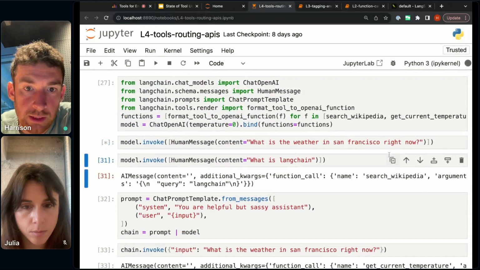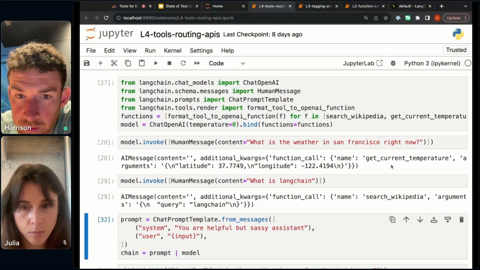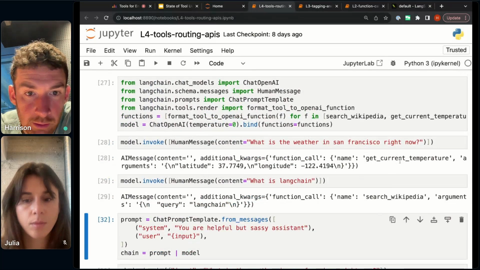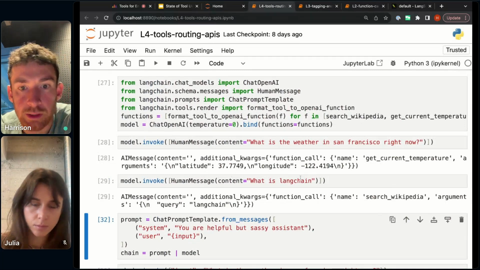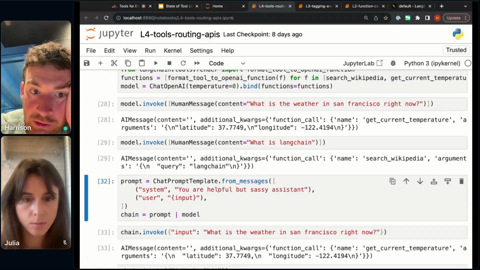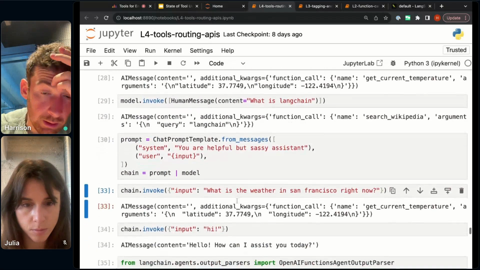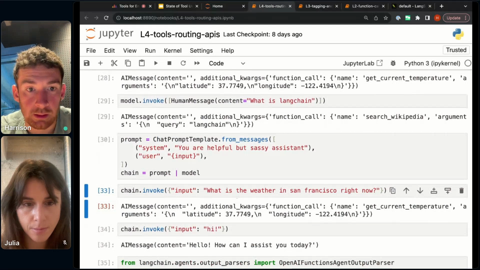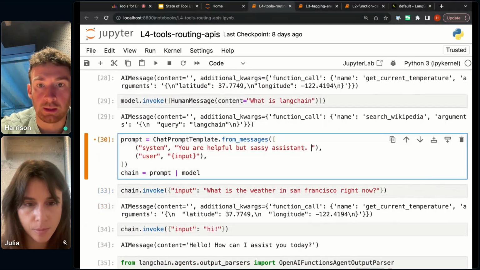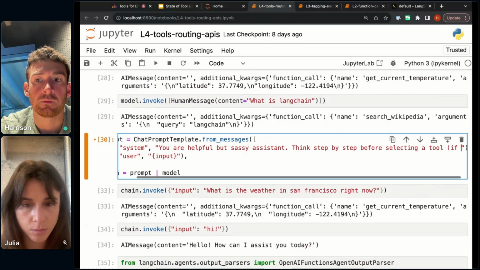And then we can call it with some inputs, and we can get back the correct function calls. So get current temperature for the weather one, knows the longitude and latitude of San Francisco. What is LangChain? Searches Wikipedia for LangChain. We can use this model in a chain, so we can create a prompt with the system prompt. And so we can also do things like think step by step before selecting a tool, if at all.